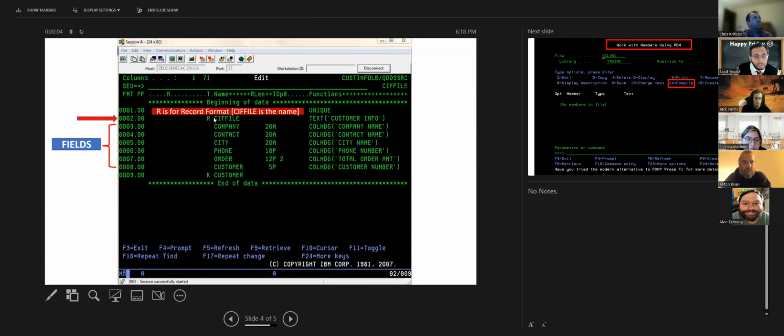Zero, yeah, 0002, this R next to CIFFILE. So this is the name of my record format. Record formats do not have a length, do not have a data type. All the fields that you put in a record format define the size of the record format. But the record format itself, you do not need to tell what its size or data type is, because it doesn't have a data type. Its data type is structure. It's a structure. It's not a single value.